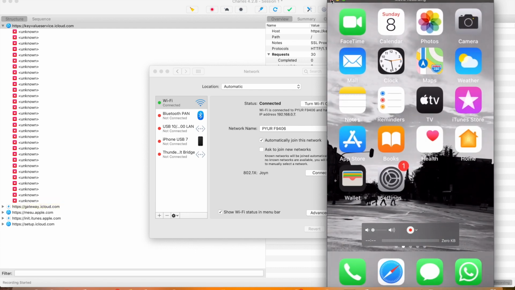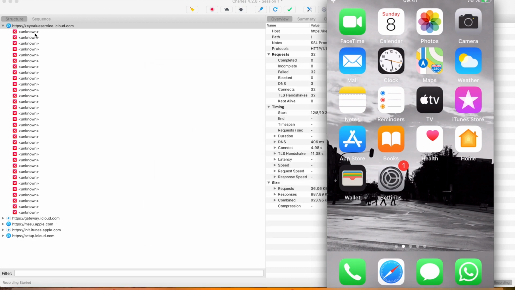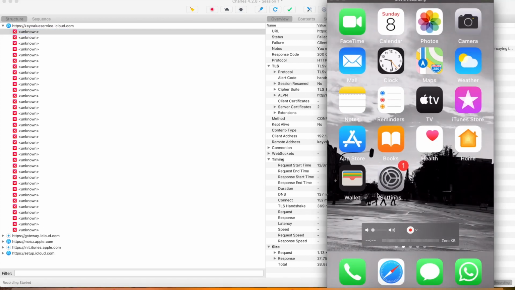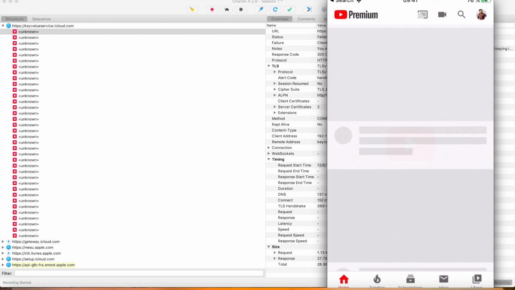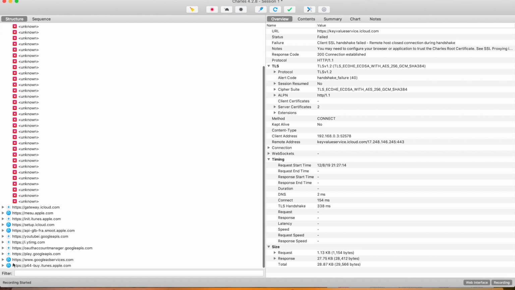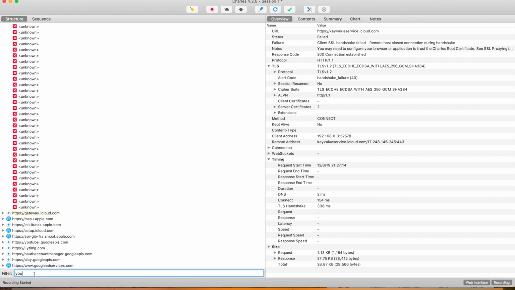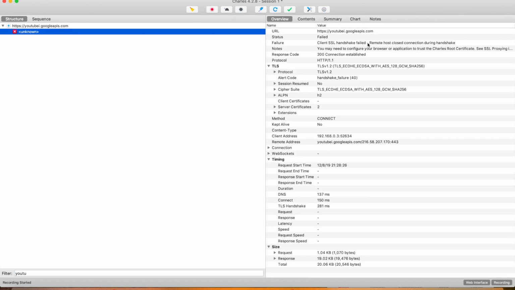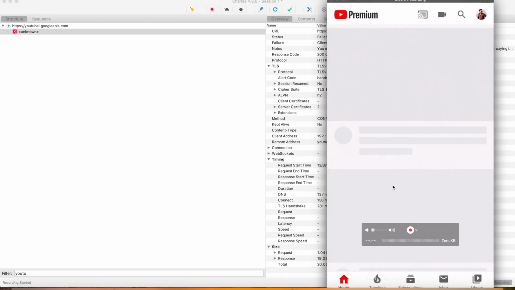Then, as you can see, if I open any application, it will show the request for every application. For example, I opened YouTube, so it is showing remote host closed, or maybe you need to configure your browser or application to trust the Charles root certificate. So now what we need to do is install the root certificate.